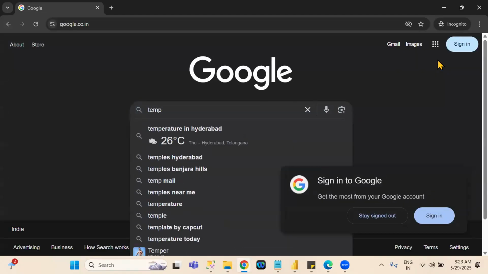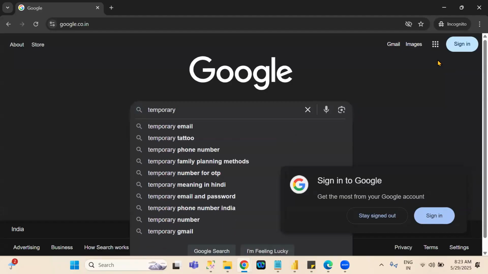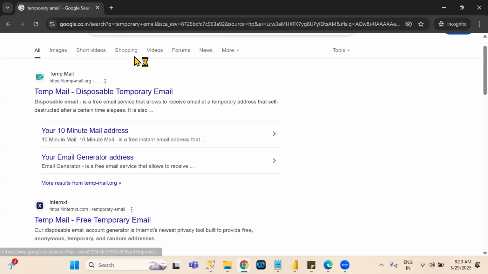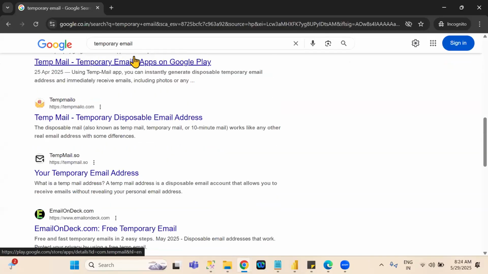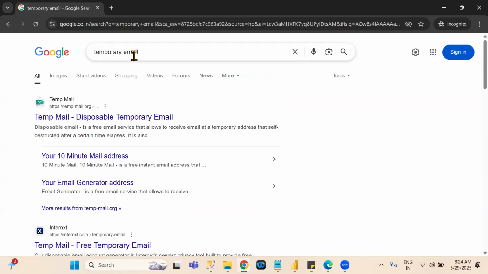Here in Google, you have to type "temporary email." Just type temporary email. See here, there are a number of sites. All of these sites provide temporary mail IDs only. Any of these sites you can use.